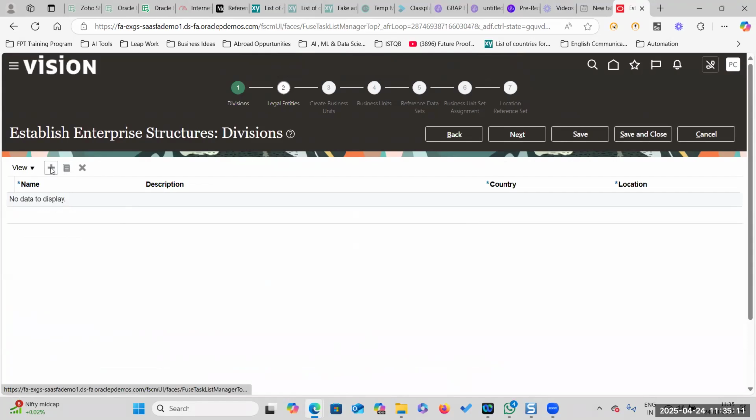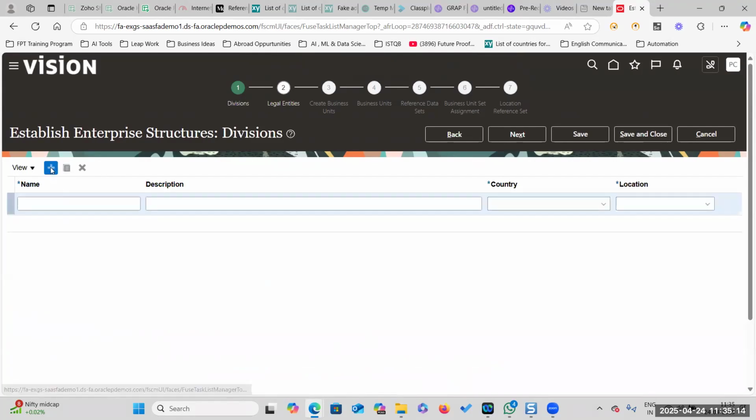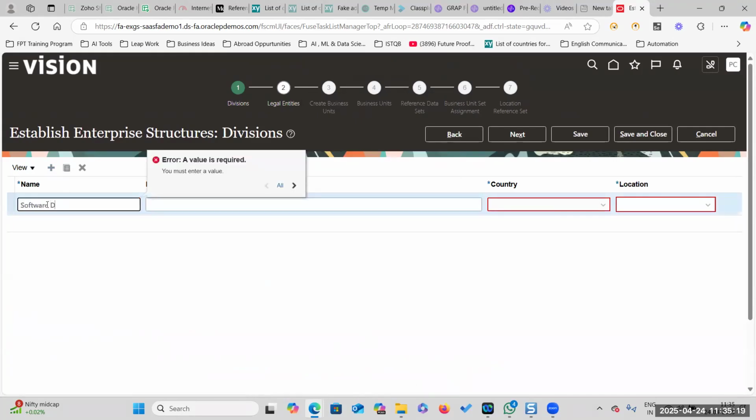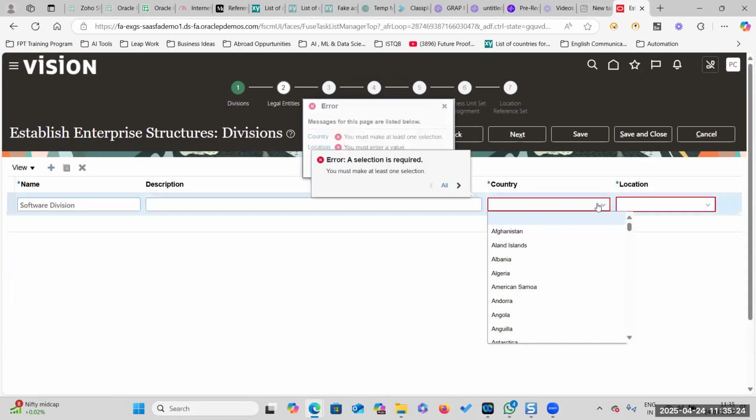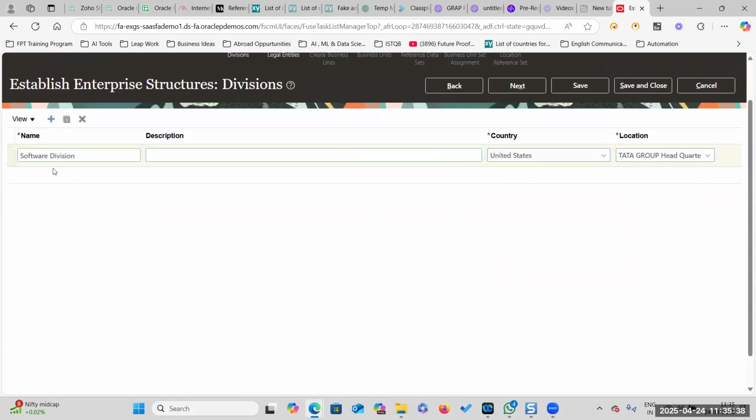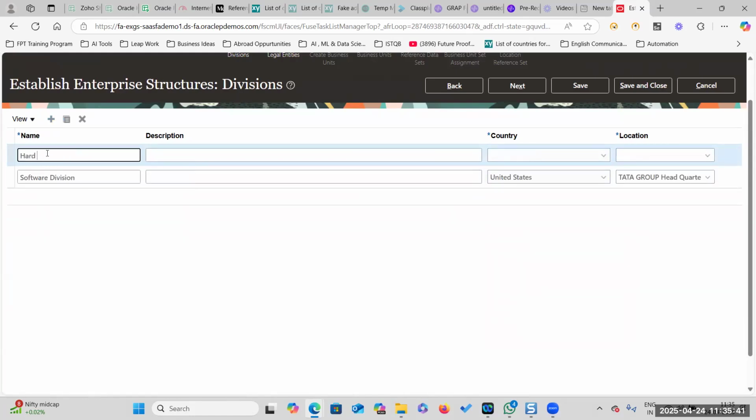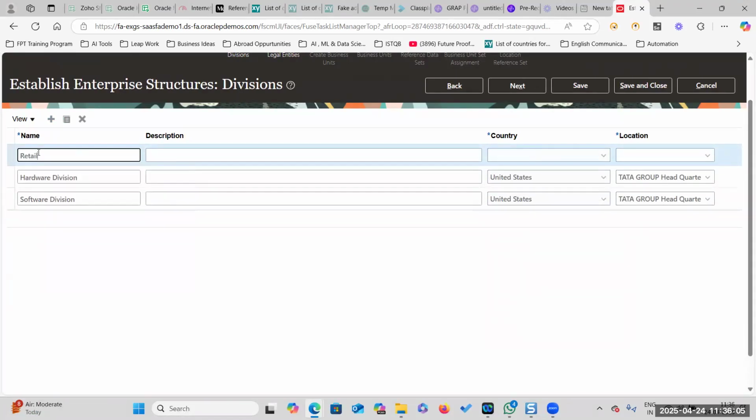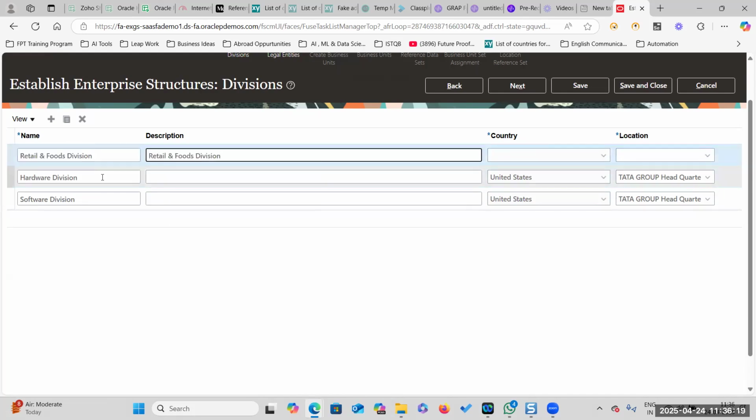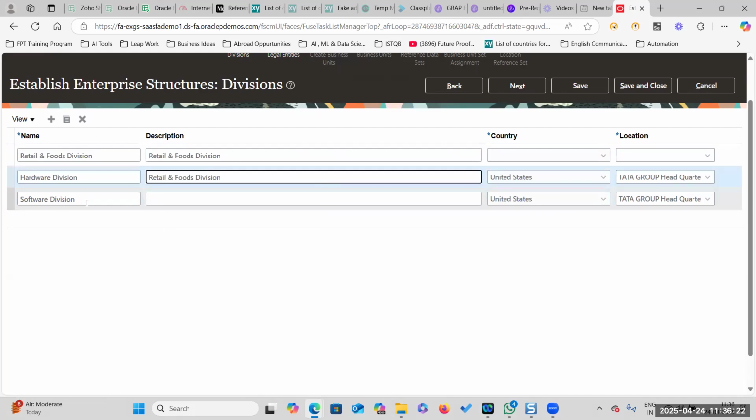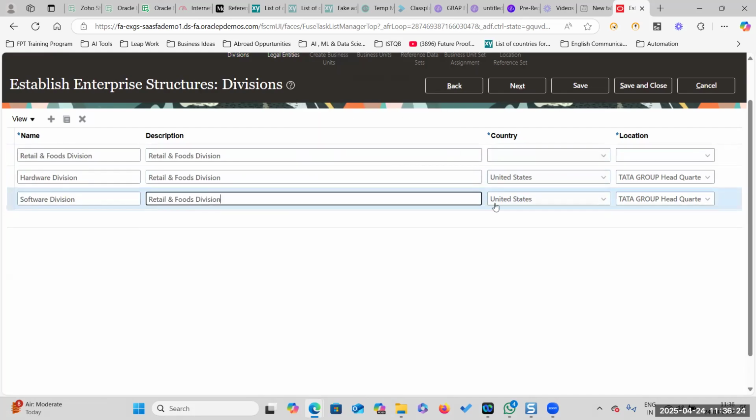Click on next. So divisions. How many divisions do you want to create here? Software division, hardware division, country or structures. Software division and hardware division, retail and foods division. So I'm creating three divisions to represent three companies.